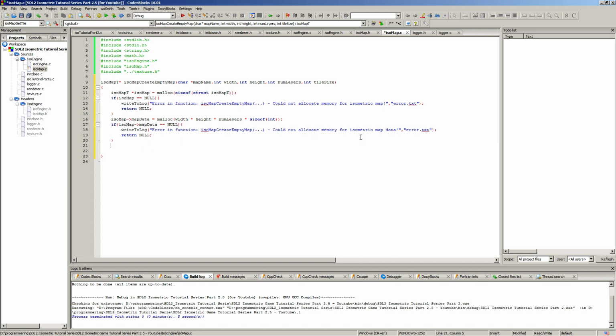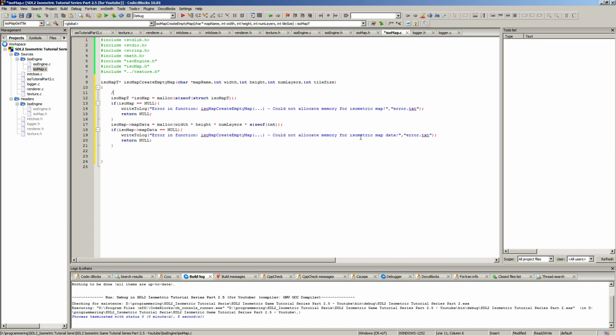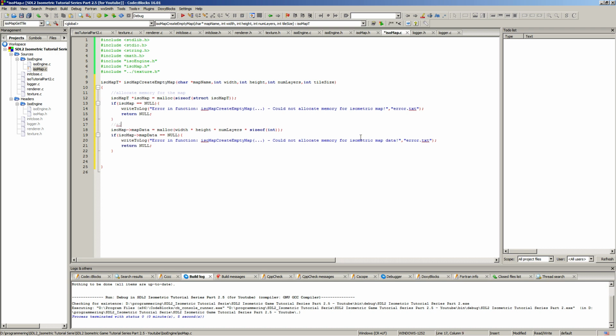Now we're gonna allocate memory for the map. And we can go and get some comments in here as well. That's always good. For map data, actual tiles, like so. And now memory for the tile set.